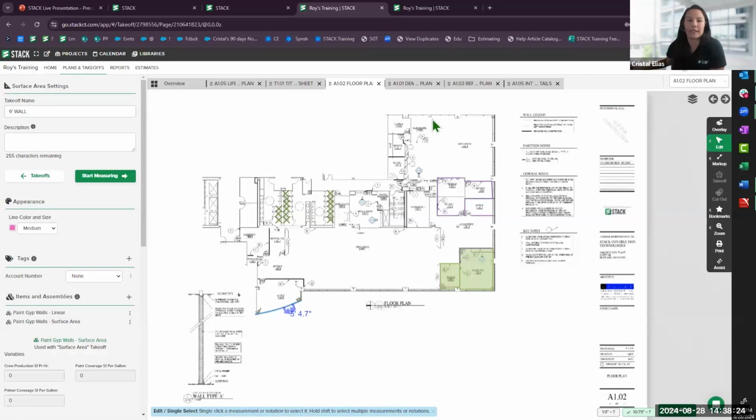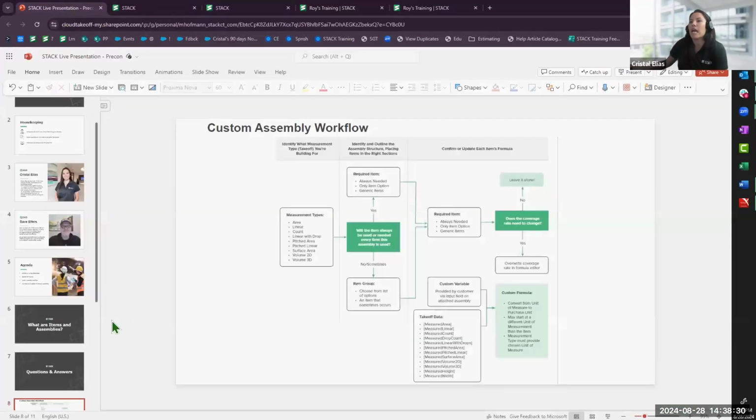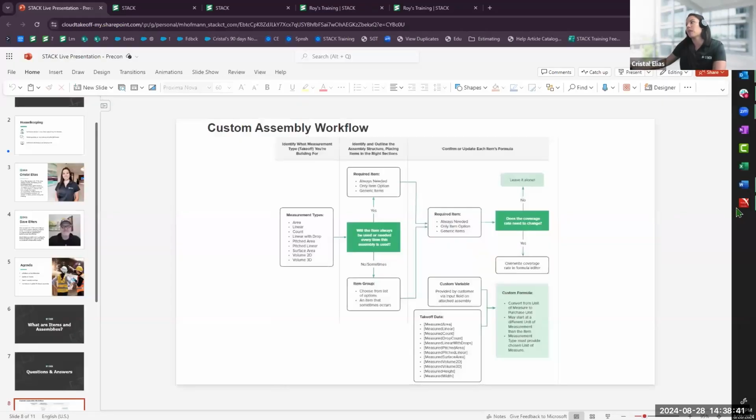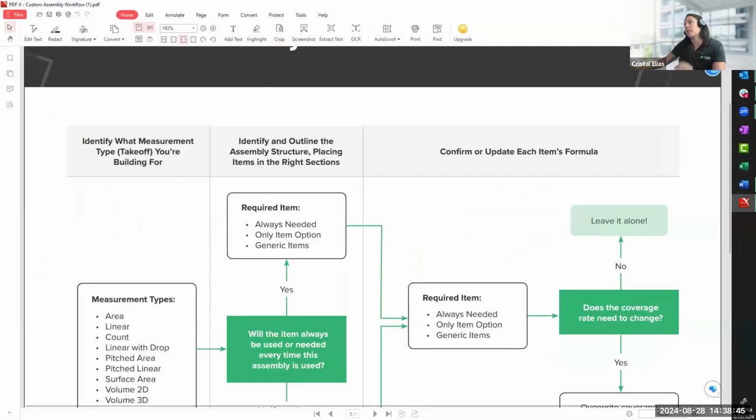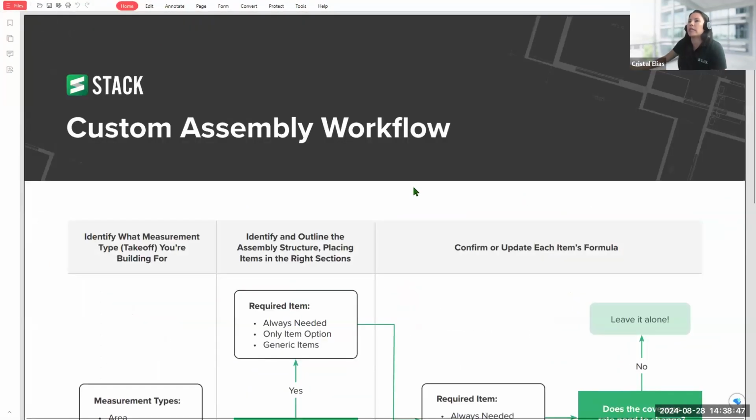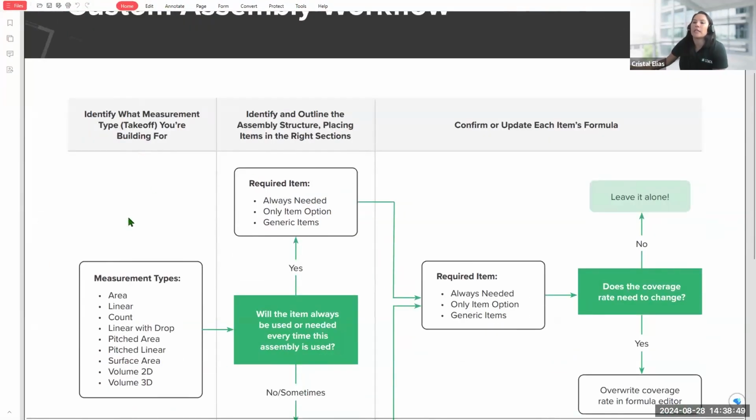Good question, guys. Really good questions. Really surprised at the variety of questions that you guys have sent out. Now, the team and I have created this little custom assembly workflow that you guys are going to get a copy of later today in the follow-up email. So I'm going to pull it up in here. This is what you're going to get. The first thing, this is for assemblies.